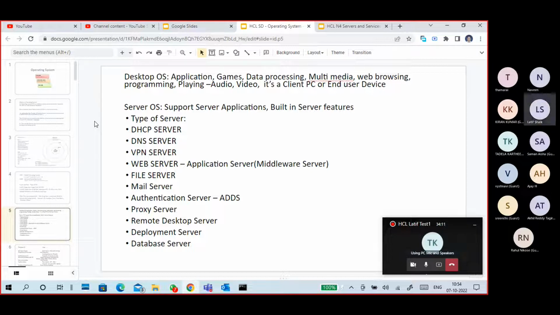A server operating system starts providing services by installing certain features or roles in the server operating system, or by installing certain packages inside a server, or by installing certain applications in the server. What is a server? A server provides a service.